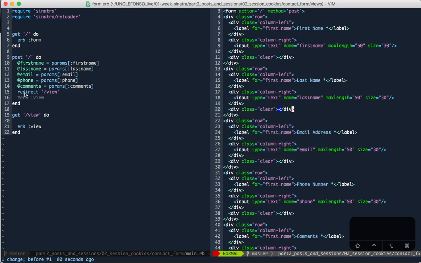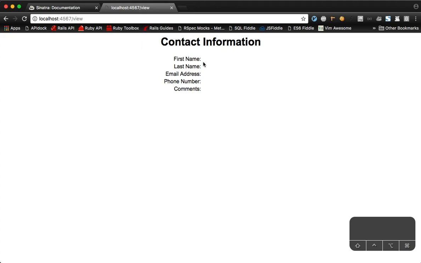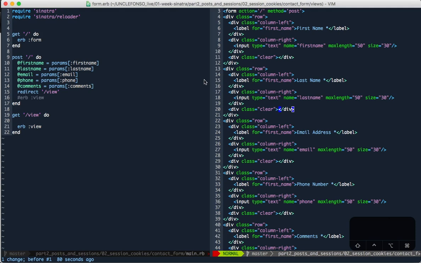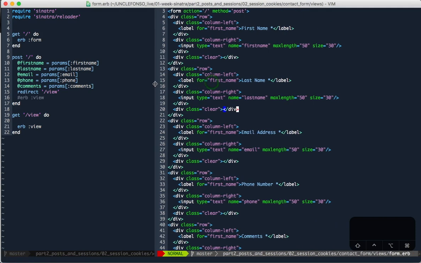It redirected us to the view page, but the parameters didn't go right. The values didn't carry over, right? The param values did not get plugged into the view page. So what's up with that? What's the deal with that? What happened? Let's see.